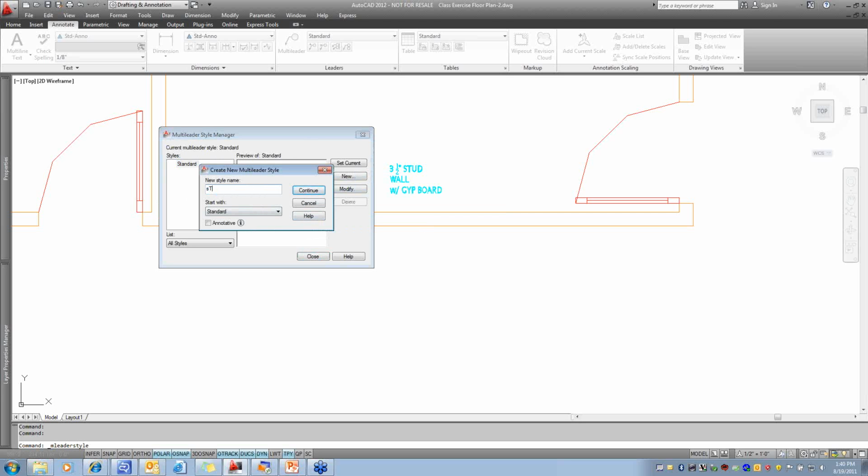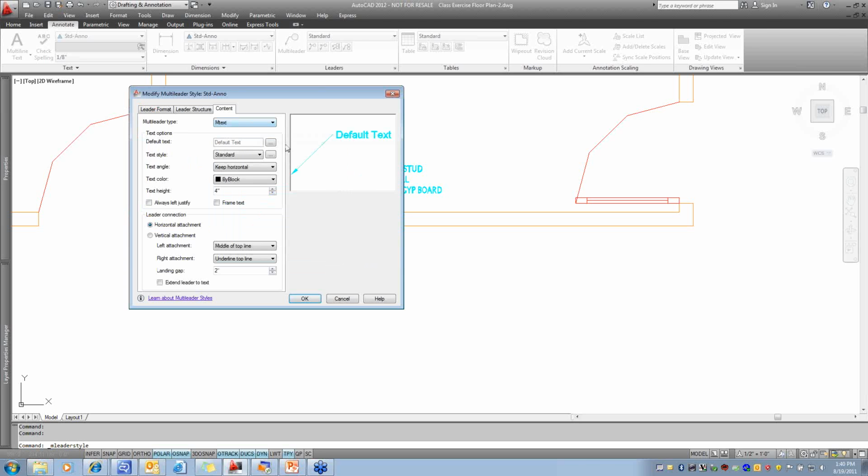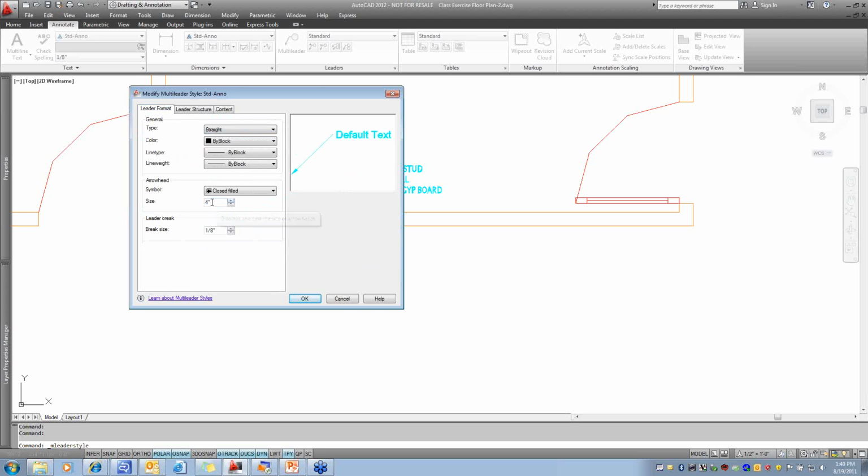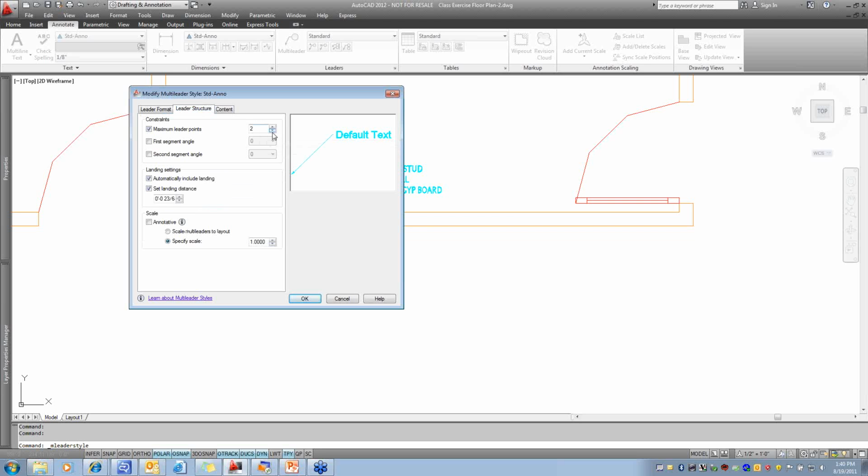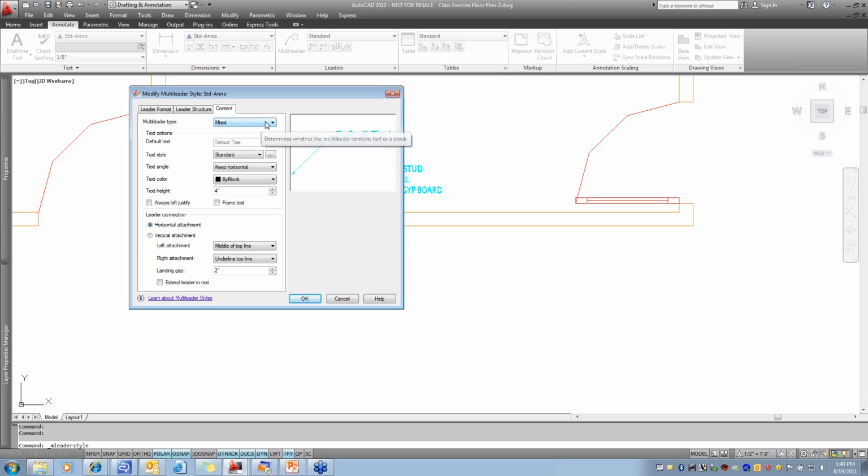This multi-leader style, continue, and then I'm going to set up this multi-leader style. My arrows are going to be 2 inches. I'm just going to quickly run through and set this up. And make it annotative. Go inside of the content, use my MText, and then again, the same thing applies that applied when we were looking at our dimension styles.